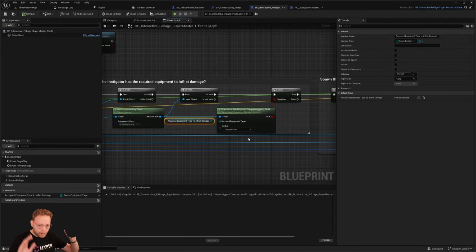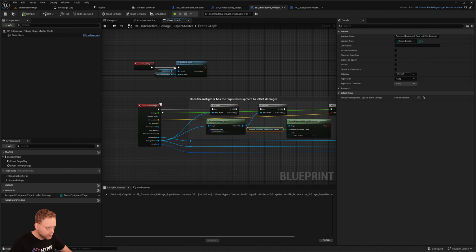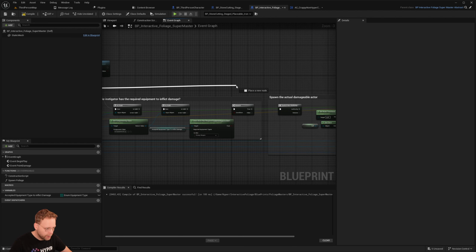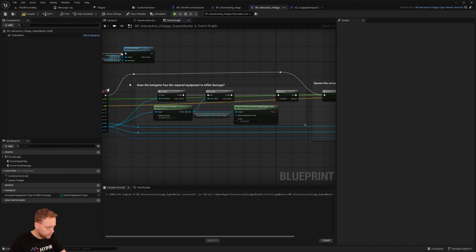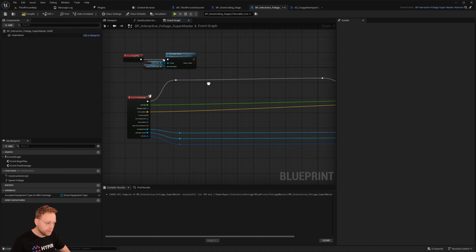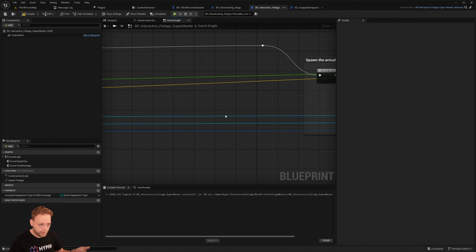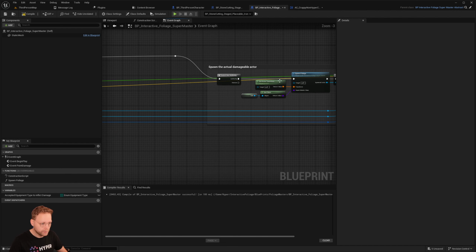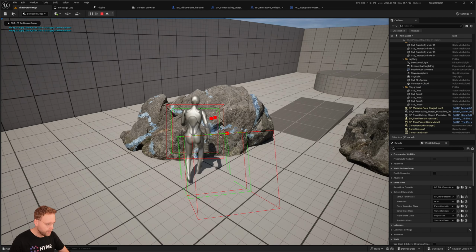However, let's say you have your own system or you don't want this at all. Well, then you can obviously bypass this and simply don't check on equipment if you don't want to. And if you do want to and you have your own equipment system, well, then you do get component by class, get your own equipment manager, get the current equipment and do a Boolean check. Well, for now, let's bypass it because we don't want to use my equipment manager.